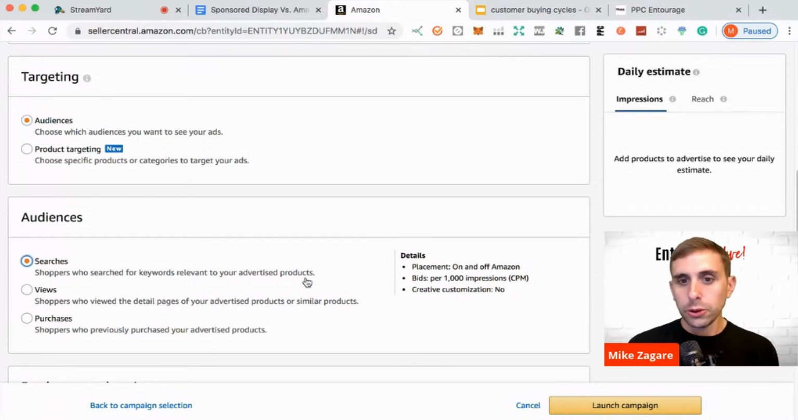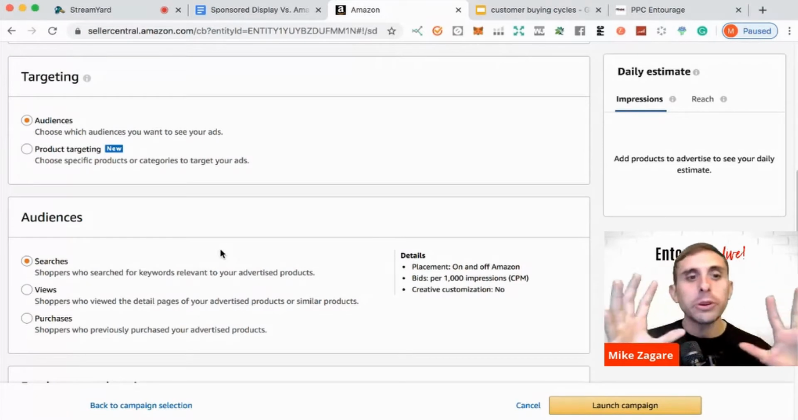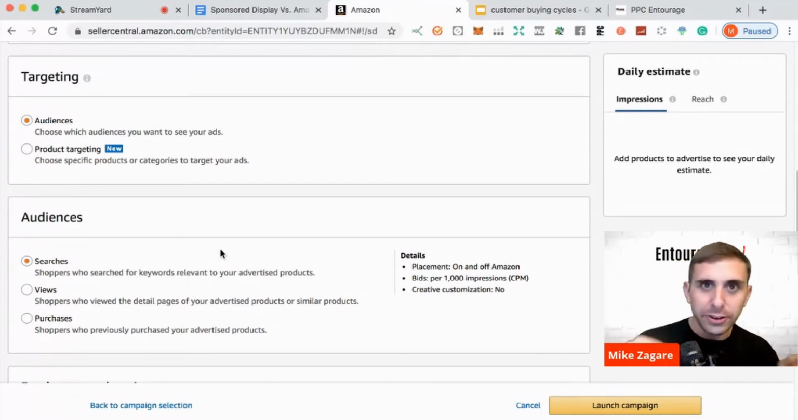Okay, guys. So this is placement details on and off Amazon, bids per 1,000 impressions, and creative customization is no. So thankfully with this, it's very simple and easy to make these campaigns because there is no creative customization. Let's think about when we would use searches. If we dig into the definition of this audience, when would we use it?